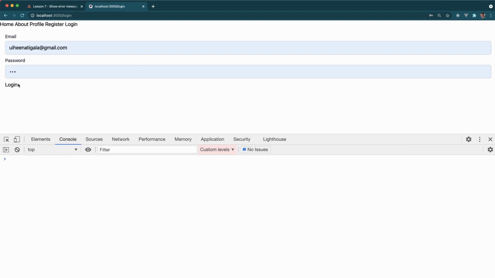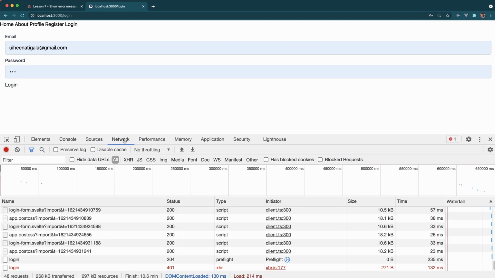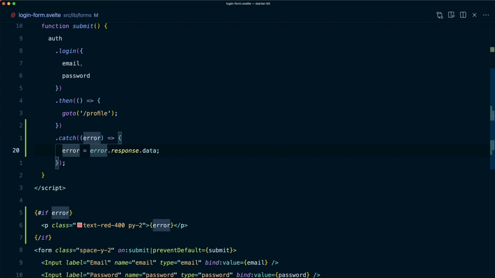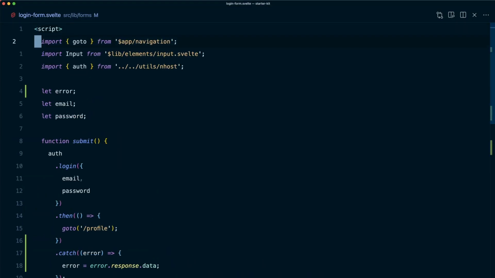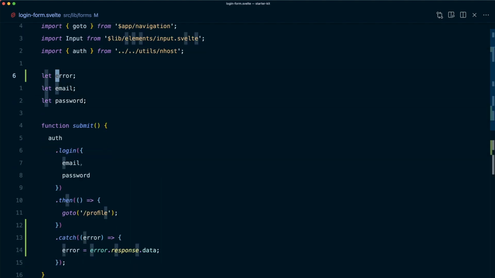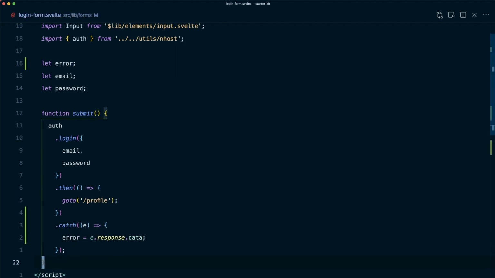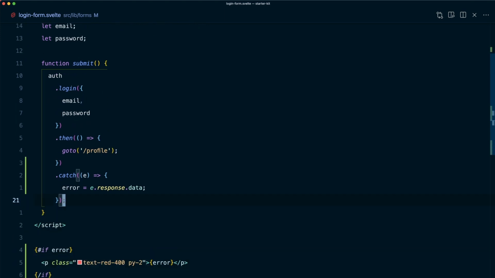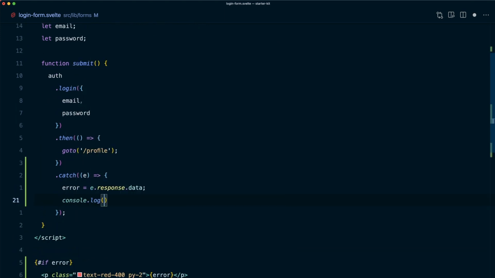Let's see, this is a wrong password. Submit. Okay, I got error. Where is my error? Why am I not seeing it? What is wrong? Here it's error, and I'm getting it as error. Maybe I should change this to E. How about now? Let me console log the error as well, so that we know we are here.